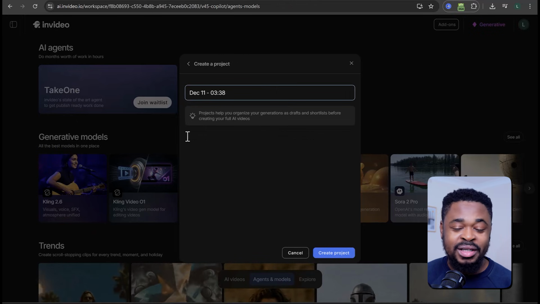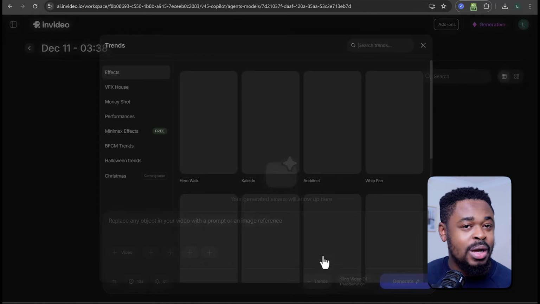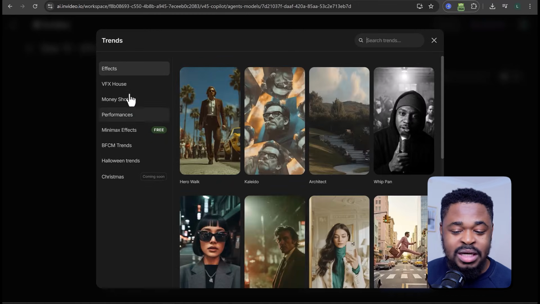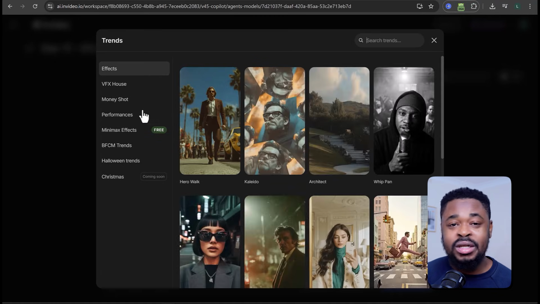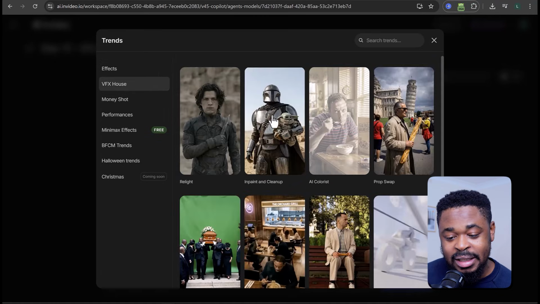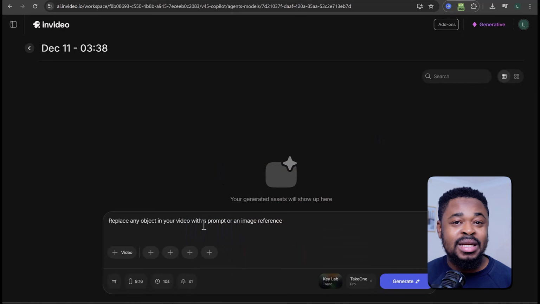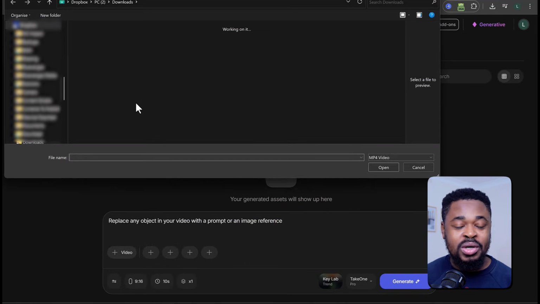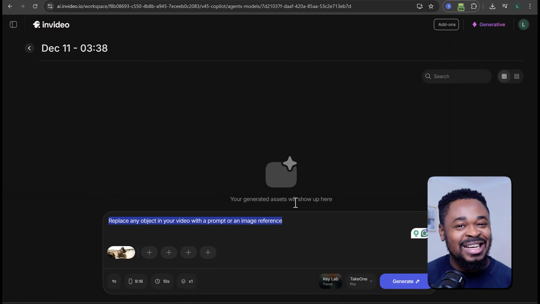I pick one effect and create a new project. At the prompt bar, I can switch the model, swap the effect, or stay with the one that I've selected. If I click back to Keylab effects, it takes me back to the visual effects where I can pick the exact effect that I want. So for this example, I'm going to choose Keylab. With Keylab selected, I can upload my video and any reference image that the effect needs. Now, since InVideo works with Kling O1, you can upload a video or image and modify anything inside that video.